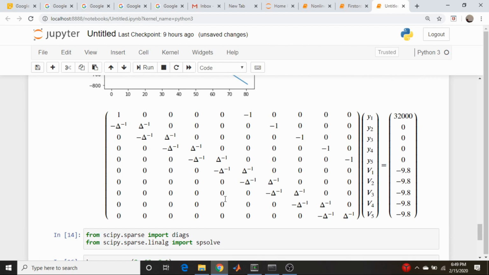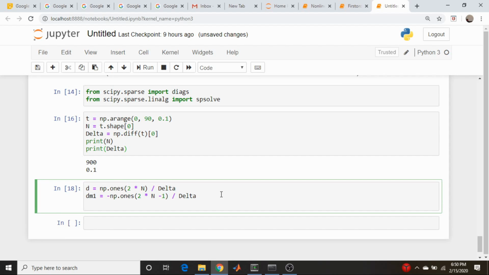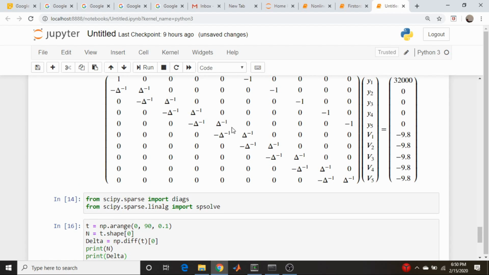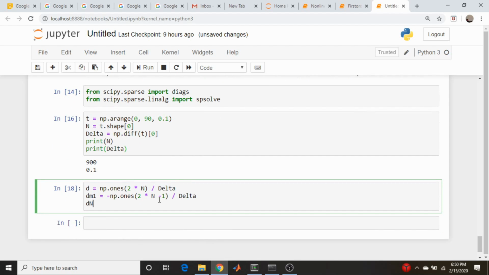And then we're going to need another vector of minus 1s here. Let's call that d sub n, because this is the nth diagonal. So d sub n is going to be equal to minus np.ones, and that is n elements long. Does that run? Yes, it does.